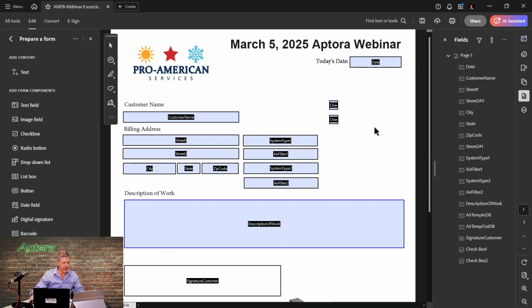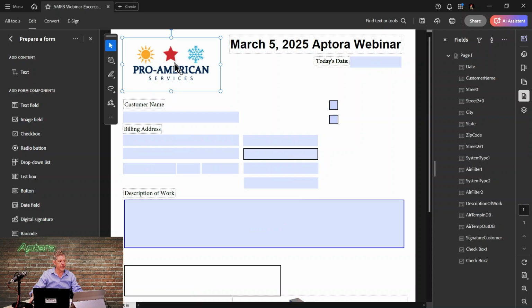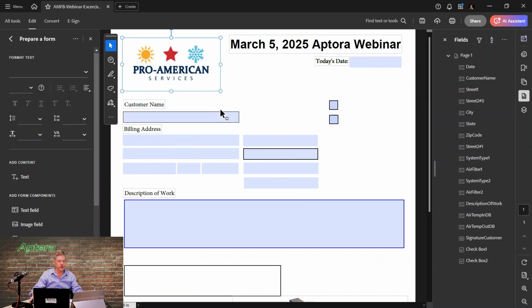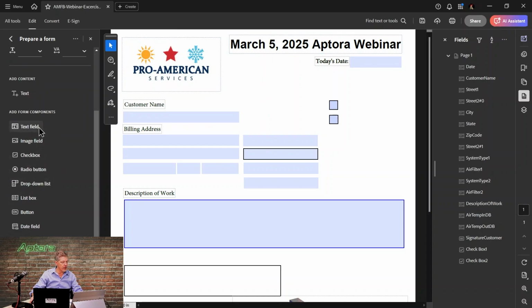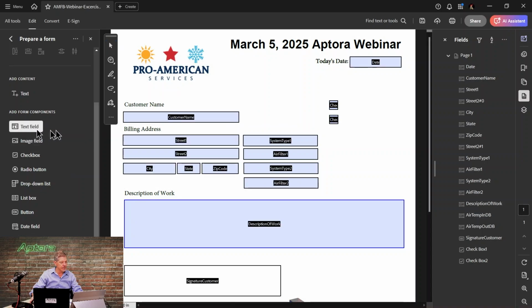All right, let's talk about the form here. I just copied and pasted an image here. That's how that image got there. Just copied and pasted. You don't have to do anything special. To add text, you grab your text field over here on the left-hand side, and you can then draw your text.